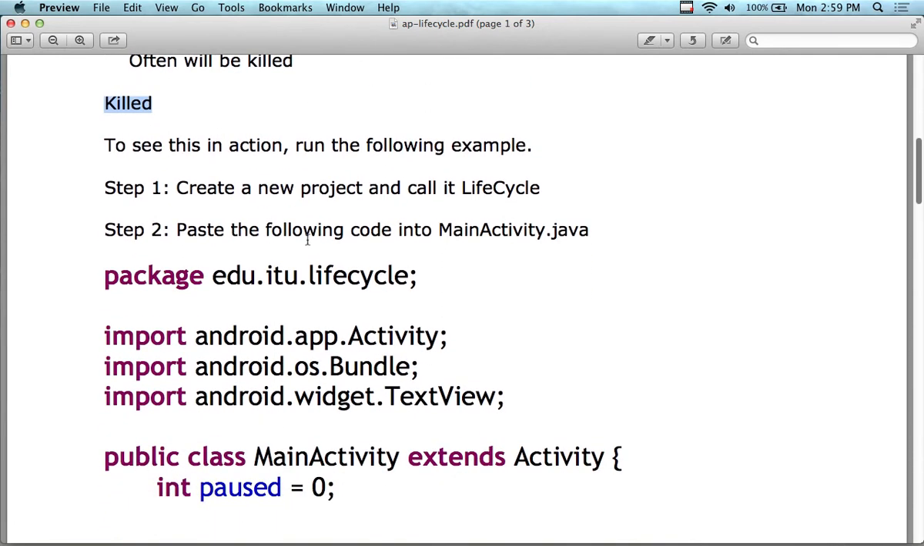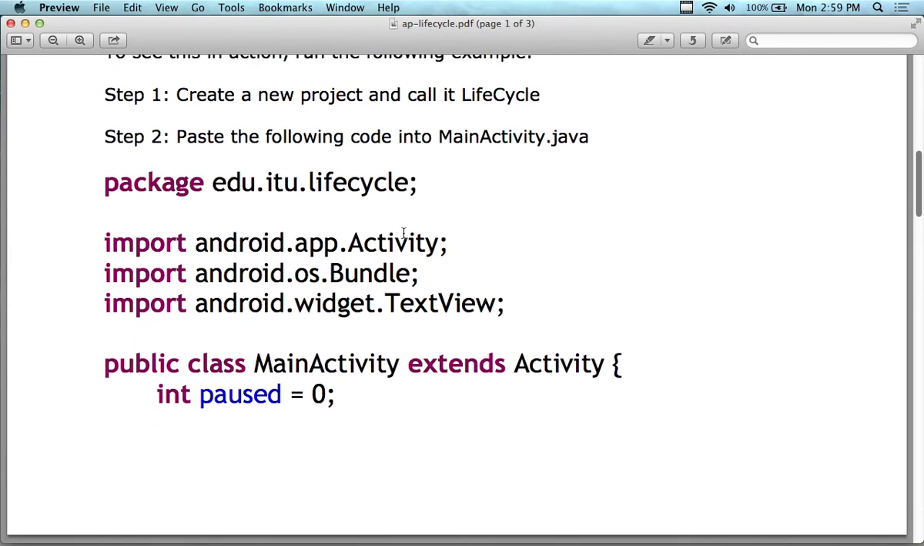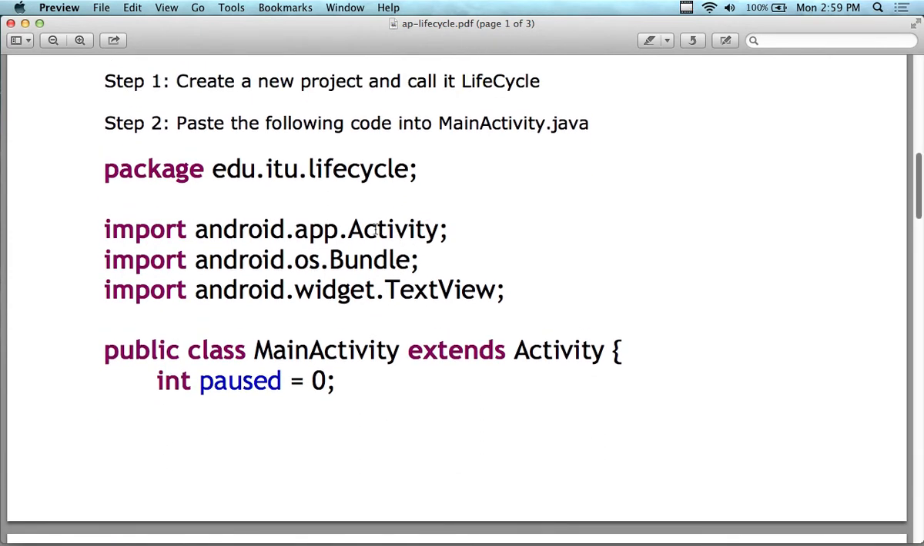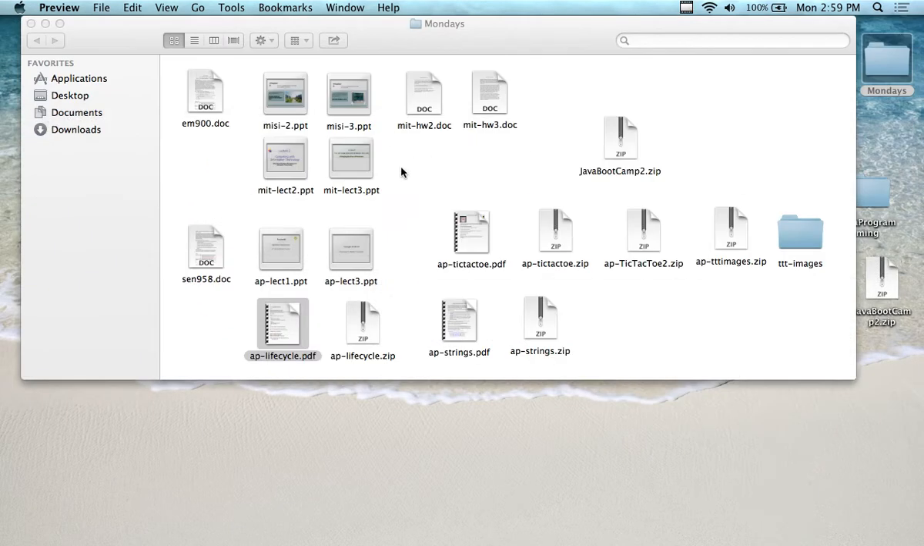So to see this in action, we're going to run the following example. Instead of cutting and pasting and putting this into a project, we're just going to load the finished project, and you'll see it run. Let me just look at the source code in the completed project, because you all downloaded the completed project.